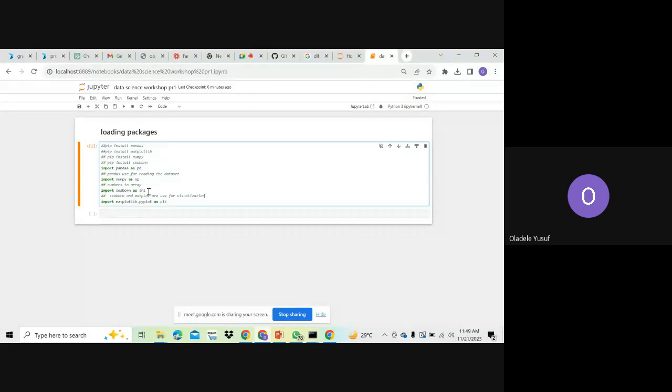Before you can use some other libraries to do data science, then you can say you are doing data science work. Now if I run this, you can see a star beside it. That means the code is running. Once I have an output here, that means the code is done.